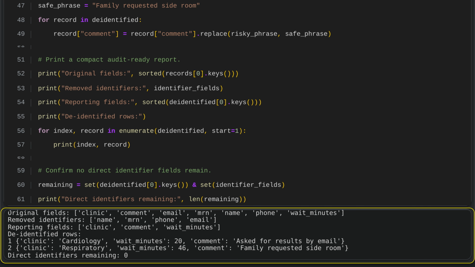This script de-identifies a small set of clinic records for reporting. It removes direct patient identifiers such as names, emails, and phone numbers, while keeping only clinic, wait time, and sanitized comments for audit use. It also replaces sensitive details in the comments with more general wording. The final result is a compact report that lists what was removed, what was retained, and confirms that no direct identifiers remain.